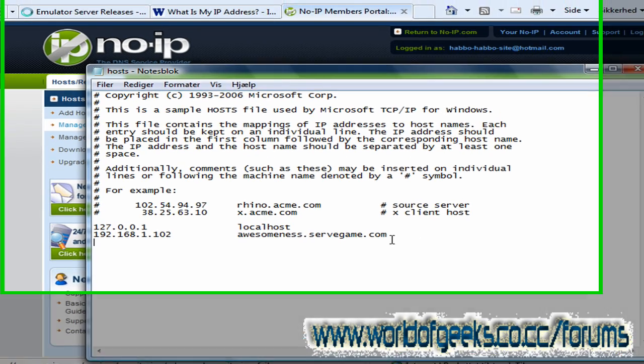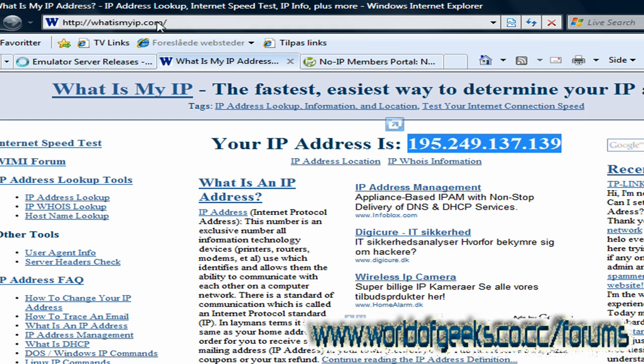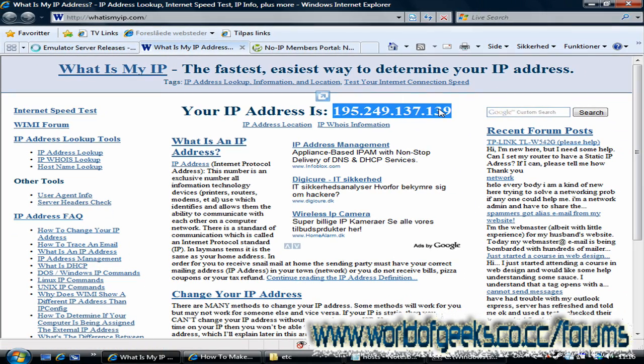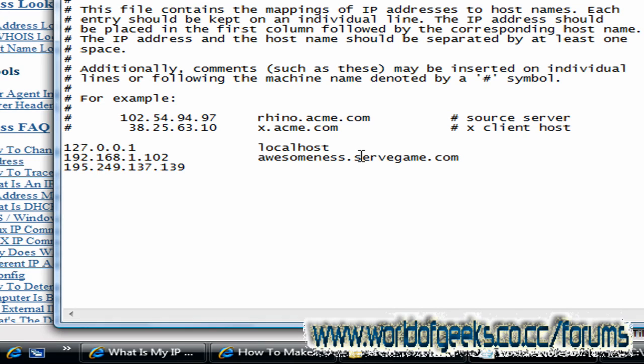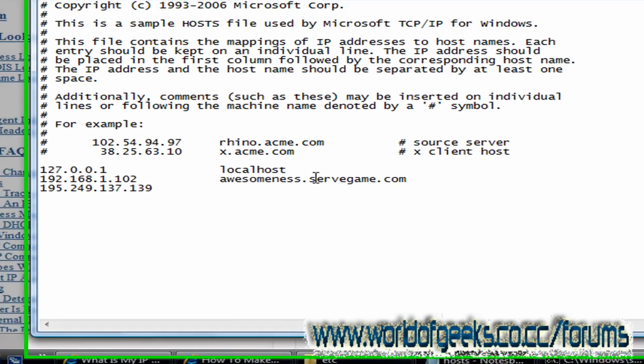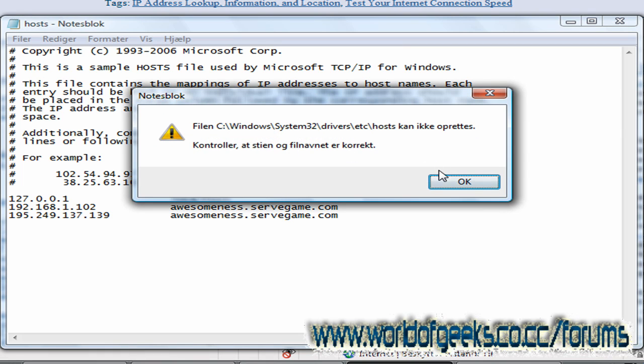Okay, so we're gonna want to go to the next, and this is the other IP, which you can find if you go to whatismyip.com, and you will copy paste this number, and you want to paste it down under here, and you want to press tab once or twice, and you want to type in awesomeness.servegame.com, or not awesomeness, you want to type in your DNS.